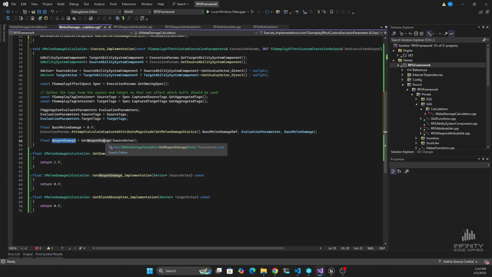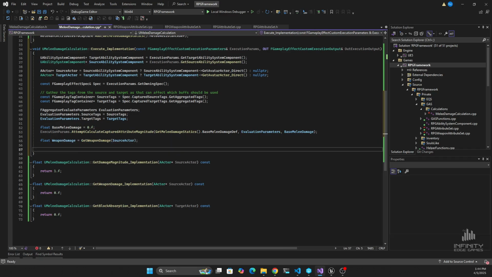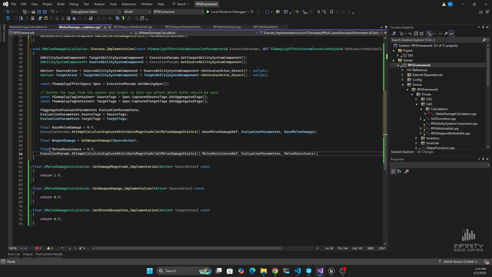Now we need to take care of defending attributes. Following the same pattern as for the attacker's stats, we can get the target's melee resistance and block absorption.